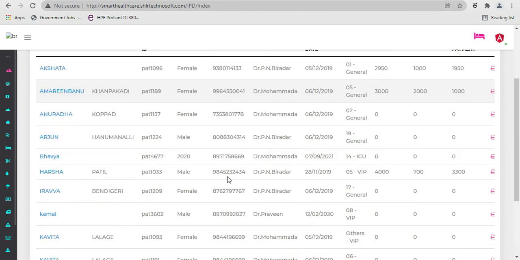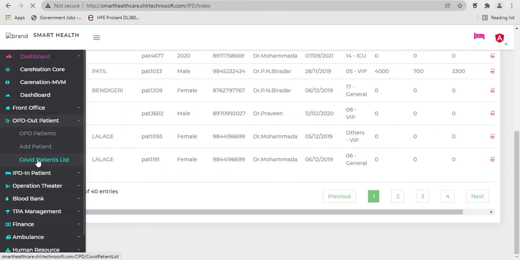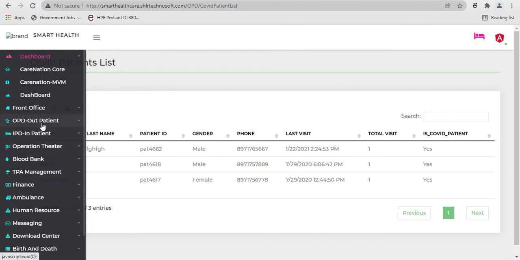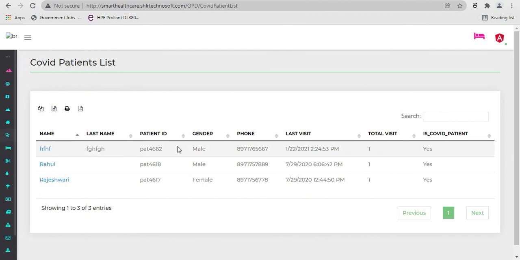Next I'm going to show you how the COVID patient list will be seen. This is how the COVID patient list will be seen. While adding a patient in the OPD patient list, the option will be given whether the patient is a COVID patient or not. If you choose yes there, that patient will be visible in this list.